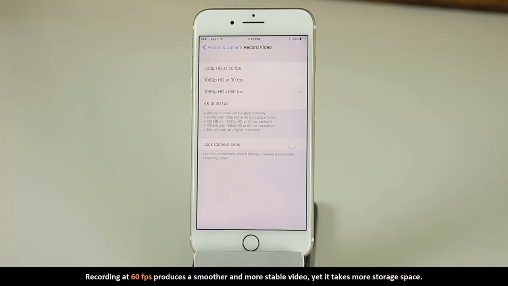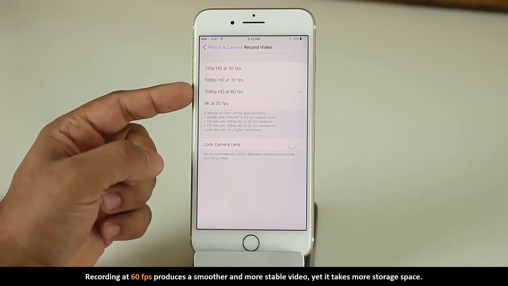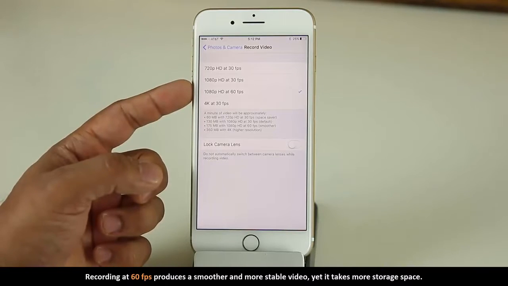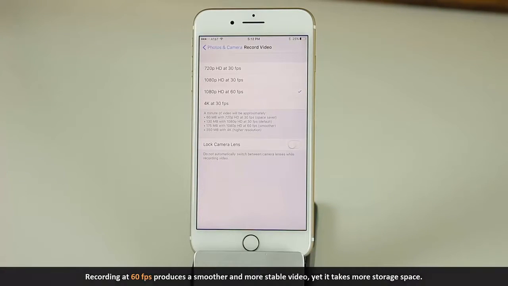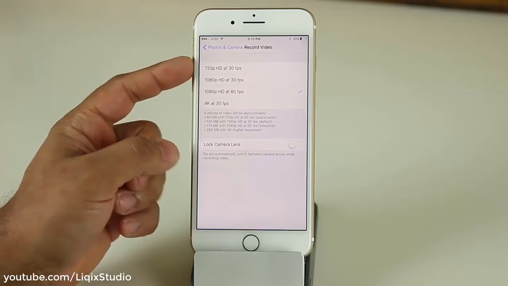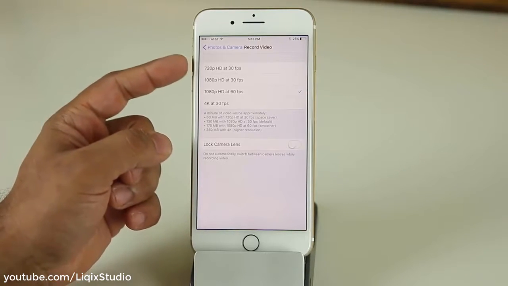So if you don't have a lot of storage, you may want to stick to 30 frames per second, but if you have a lot of storage space, or if you just want high quality, smooth, and stable videos, just go with 1080p at 60 frames per second. That's going to get you the best video you can find on the iPhone. You also have the option to go for the regular HD. So this is regular HD, that's full HD. Full HD is 1080p and regular HD is 720p.